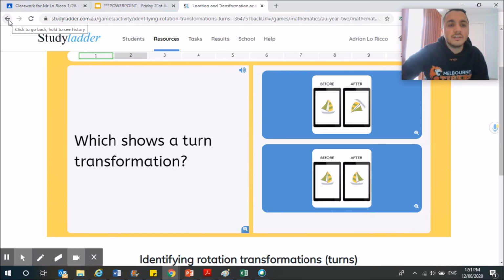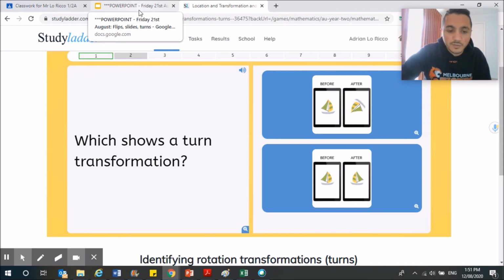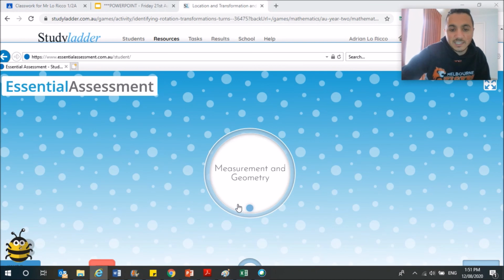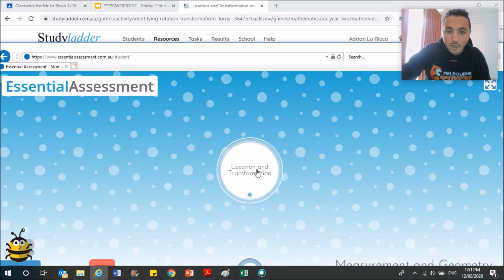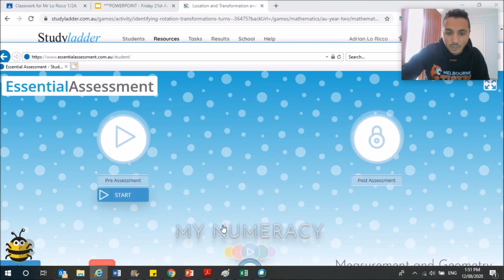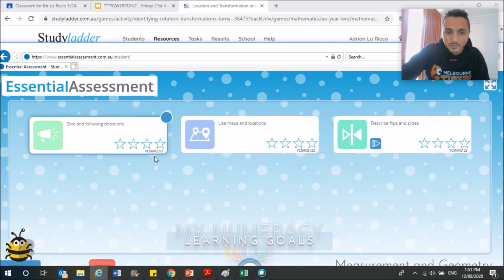Okay, and you can hopefully get through a couple. If you would like to do a little bit more work or something a little bit different after you've done a few Study Ladder tasks, then you can go back to Essential Assessment. There are some tasks set for you there in your My Numeracy. You click on the My Numeracy option here, not Start, and you've got different tasks there that are related to location and transformation.